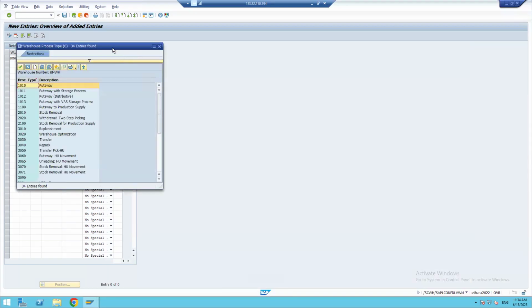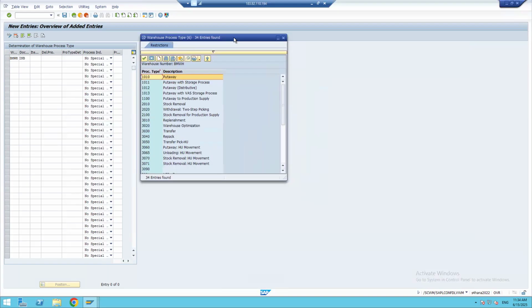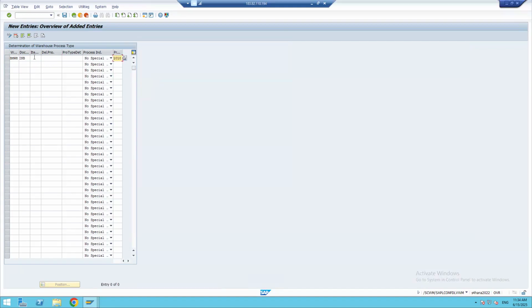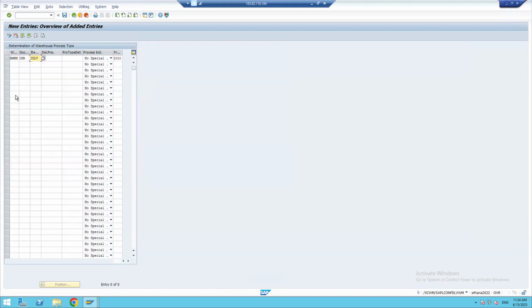Which WPT do I want to trigger for PDA INB? 1010 I want to trigger. Going further I will show you different WPTs, but now I will show you 1010. And here you can select item type also, there is no problem. Which item type will I select here? IDLV. Okay, IDLV. Save it, guys.